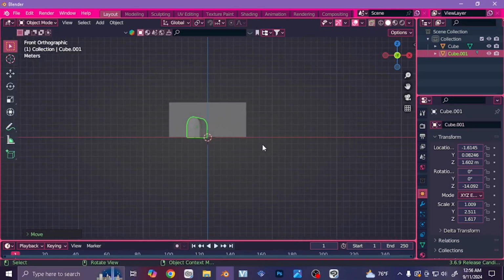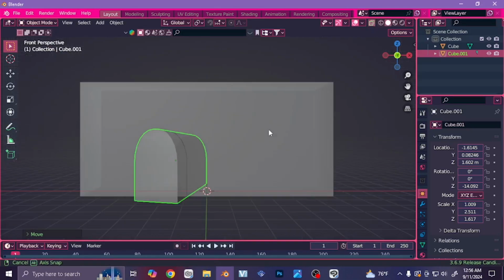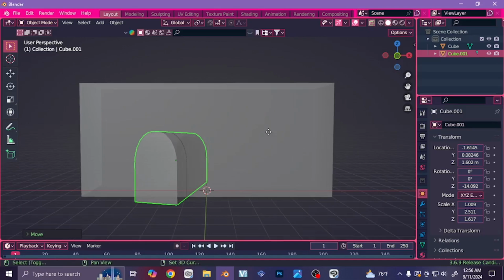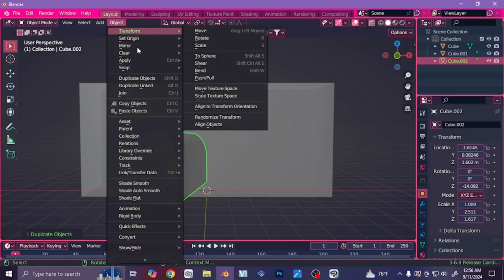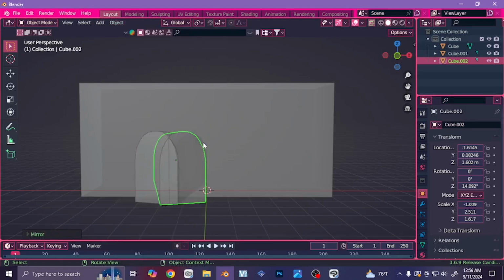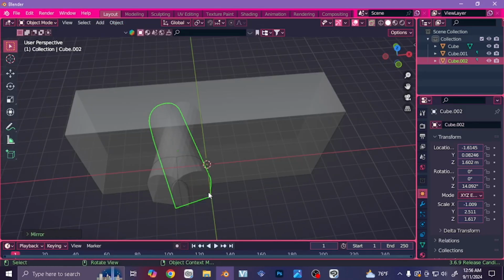All right. Now, before we proceed, we're going to go ahead and hit Shift D to duplicate it. Hit your right mouse button so that it drops it directly in place. And then you're going to hit Object, Mirror along the X, so that'll make a perfect mirror on the X axis.